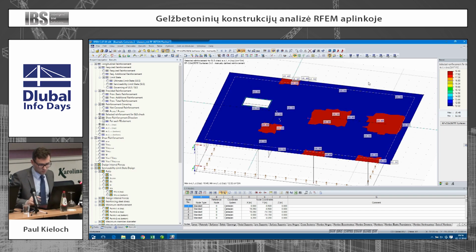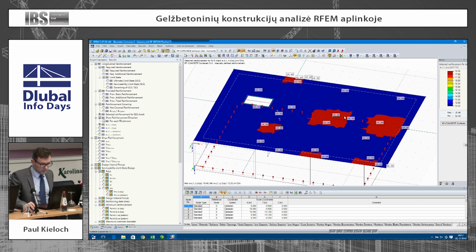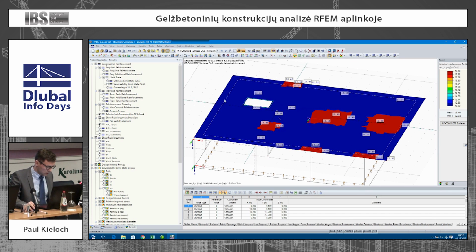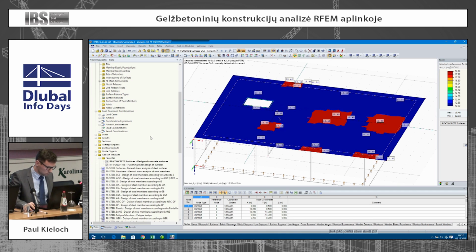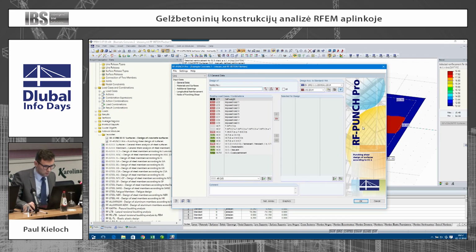And with these results I can now switch to the module RF-PUNCH Pro and use this longitudinal reinforcement for the punching proof. So I switch to the data navigator, and I can open here the module RF-PUNCH Pro. I just choose the correct annex here.